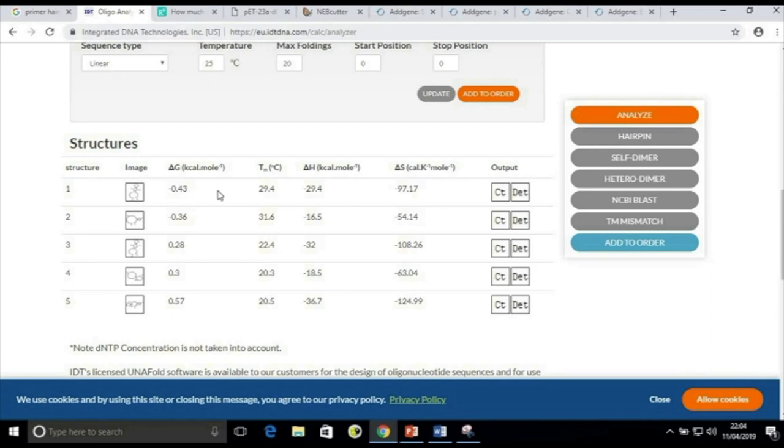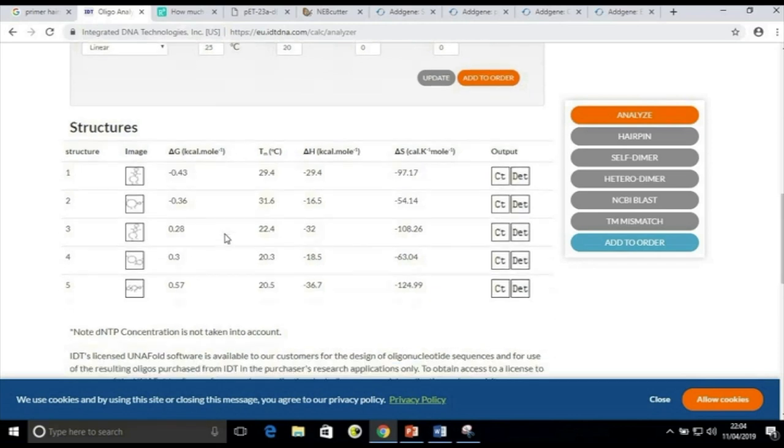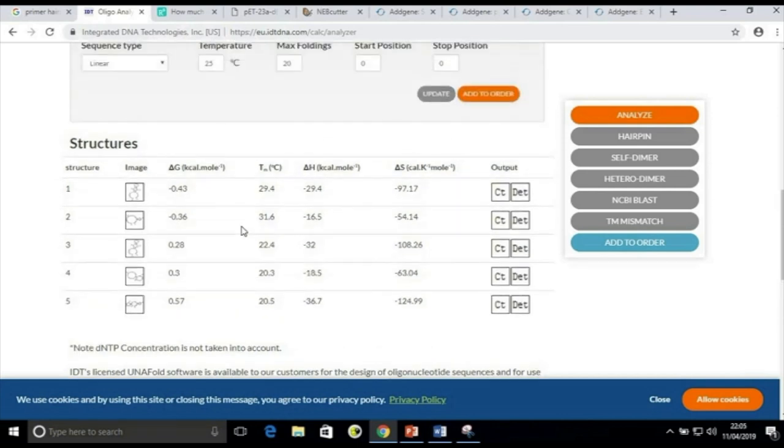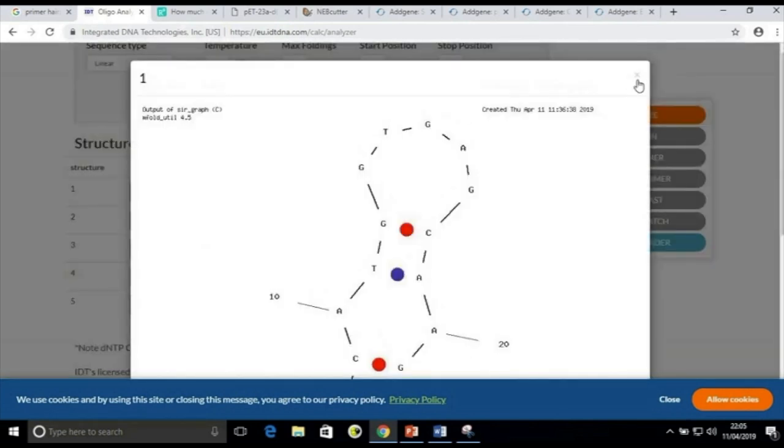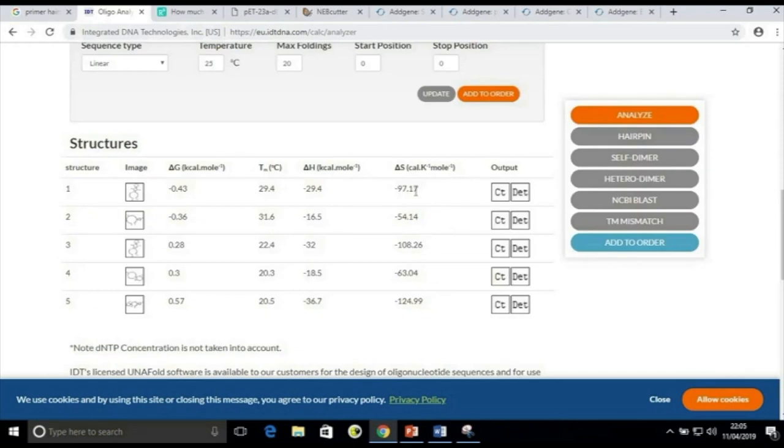Those hairpin loops can be broken during the amplification process, but above -10 kilocalorie per mole they cannot be broken. So in that case, we either redesign the primers or we add 1% betaine or 5% DMSO. These chemicals disrupt these loops so that the amplification will be fine.